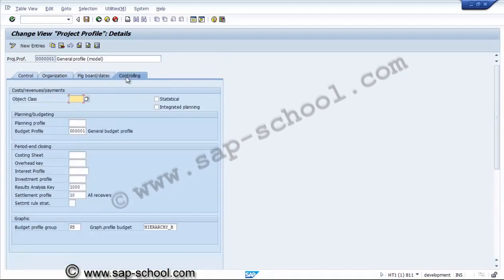And in the controlling part, we have to use any object class required for the investment purpose or overhead purpose, and budget profile, planning profile, and if any investment profiles or settlement profile. We need to create all of these profiles first, then only we can proceed to the creation of the new project profile. Now we will start creating, one by one, the profiles required to assign into the project profile.